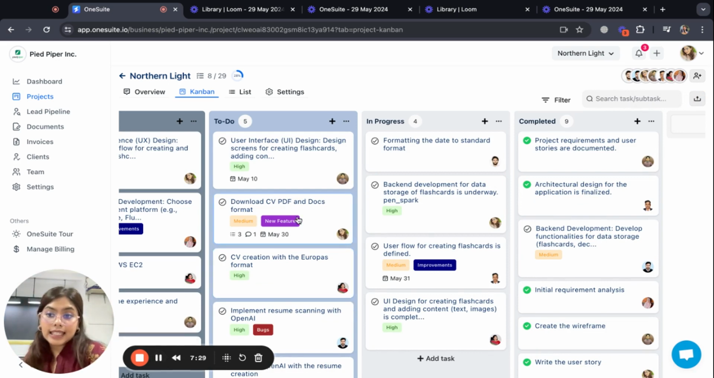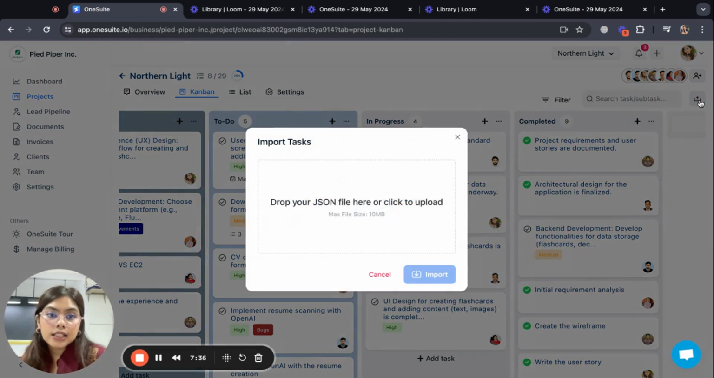Another exciting thing is that if you want to import your tasks from anywhere else, you can just click on this and drop your JSON file here, and it's going to import a lot of tasks for you. That saves you time and a lot of hassle. So that's beneficial for you.